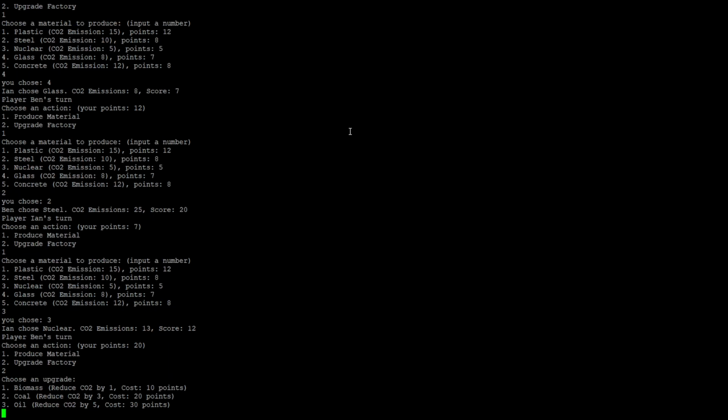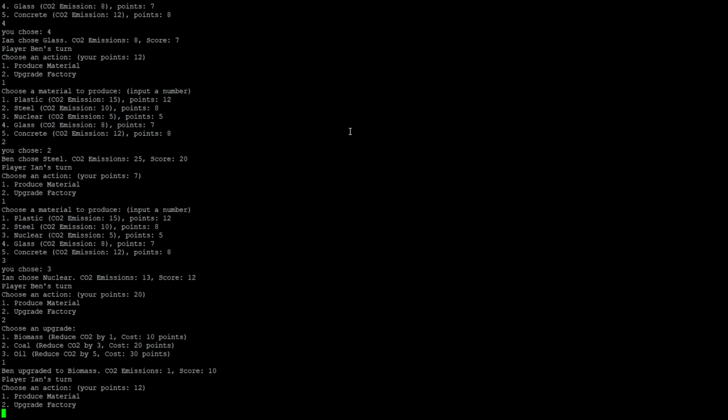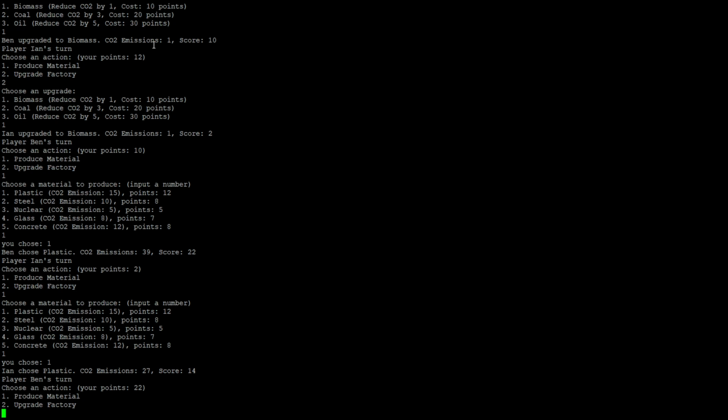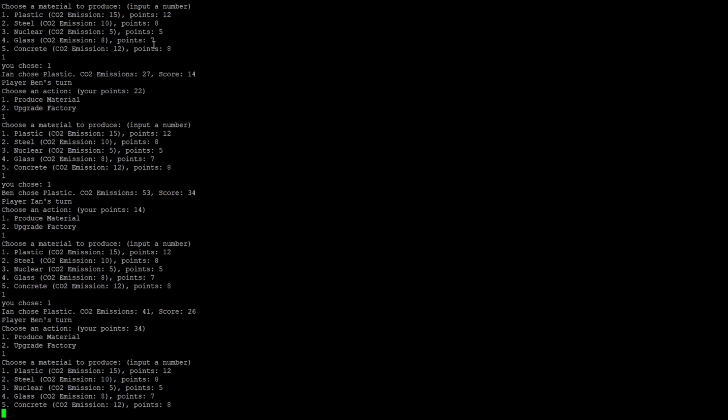So, for example, if I go to biomass, it'll reduce all of my CO2 emissions for each material by 1, and it will only cost me 10 points. So now it's the second player's turn. He can also upgrade his factory if he wants to. And we will just keep going.